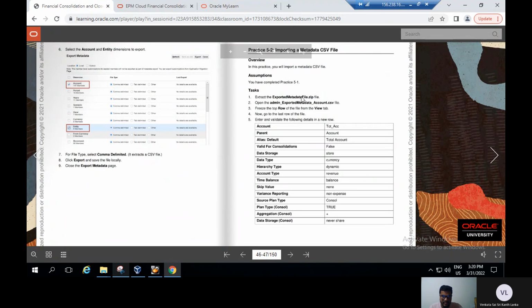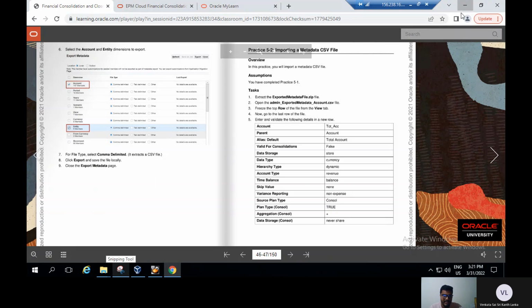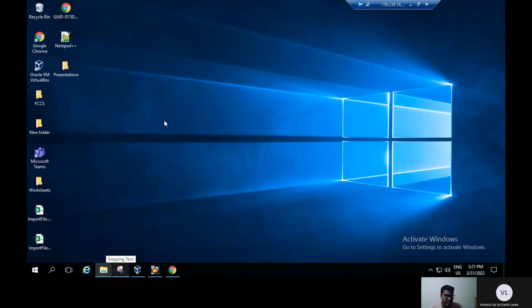First, extract the exported metadata zip file and open the admin exported account.csv and freeze the top row of the file from the view tab. Now go to the last row of the file and enter these details, this account and the parent like this. For the time being, I have already created this file. That file is here.